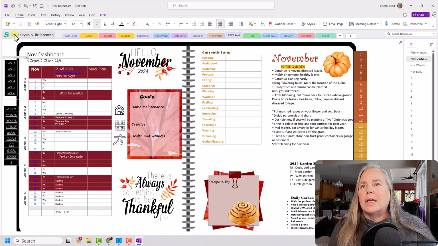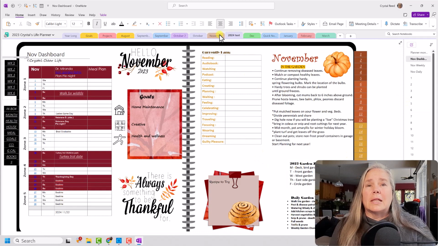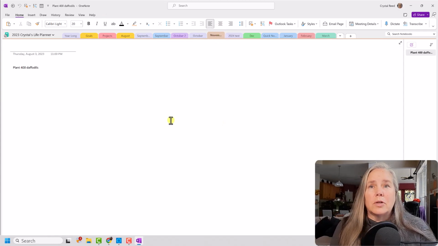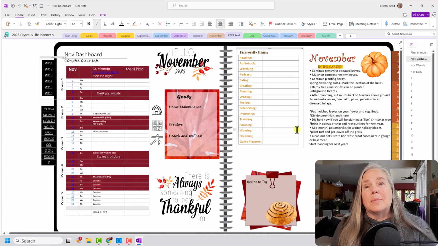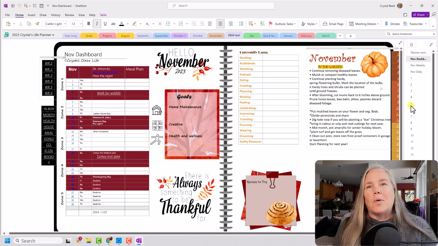And if I go down here to my notebook right next to November, here is the section that we just created. You see my November notebook here only has one note in it, and that is to plant the 400 daffodils that I bought. I think that might be my major project for November. Anyway, here's the test notebook. What I can do is I can merge these two sections together if I want. I can move all of these into that November section if I want.